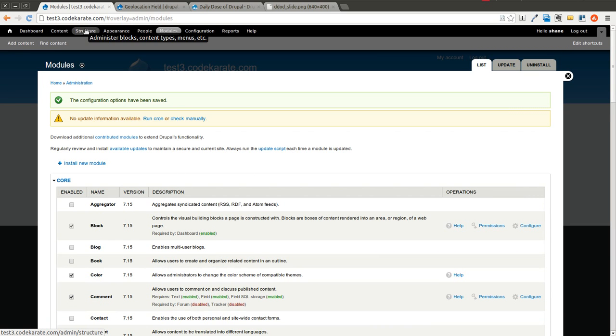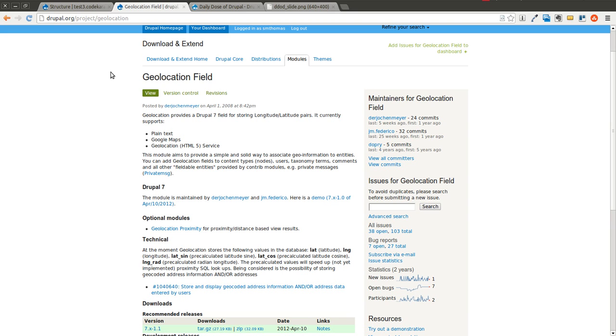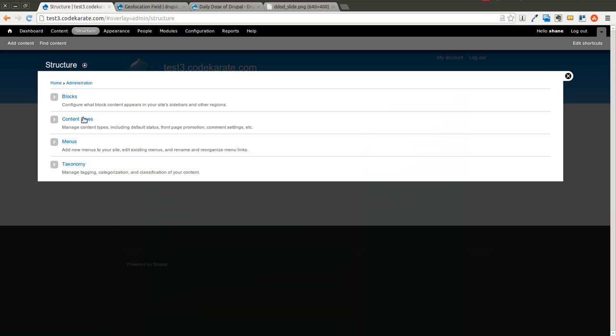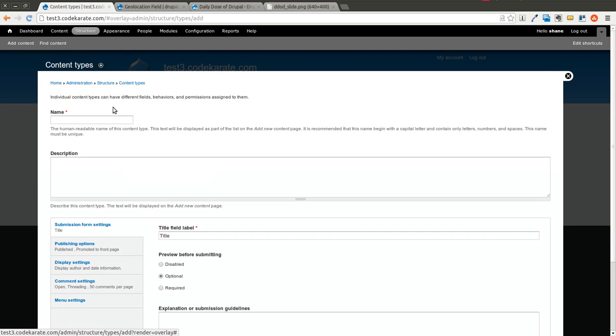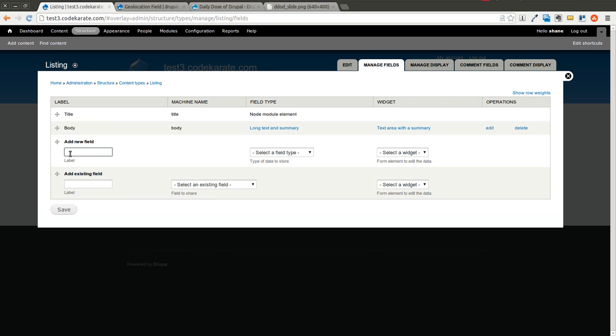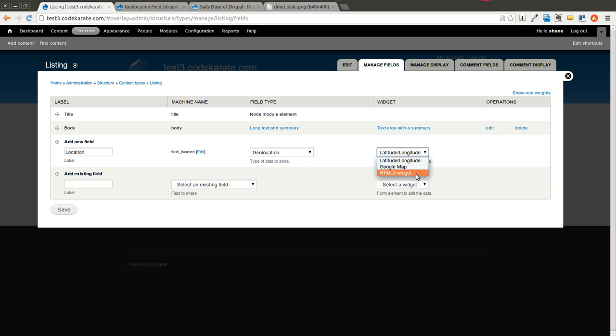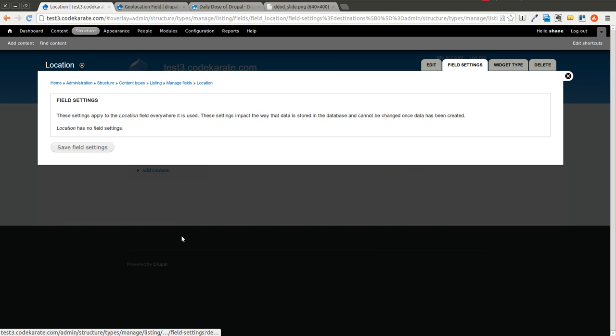The next step is we're going to build a content type to use this field. Since it hooks into Drupal standard fields, you can use it on any entity, I believe, but we're just going to use it on a simple content type. We're going to create a new content type and call it a listing. Go ahead and save that, and go into Manage Fields. We're going to add a new field, call it Location, and select Geolocation. As for the widget, you can select either latitude and longitude, Google Map, or HTML5 widget. We'll start with latitude and longitude just to show how that works and looks.